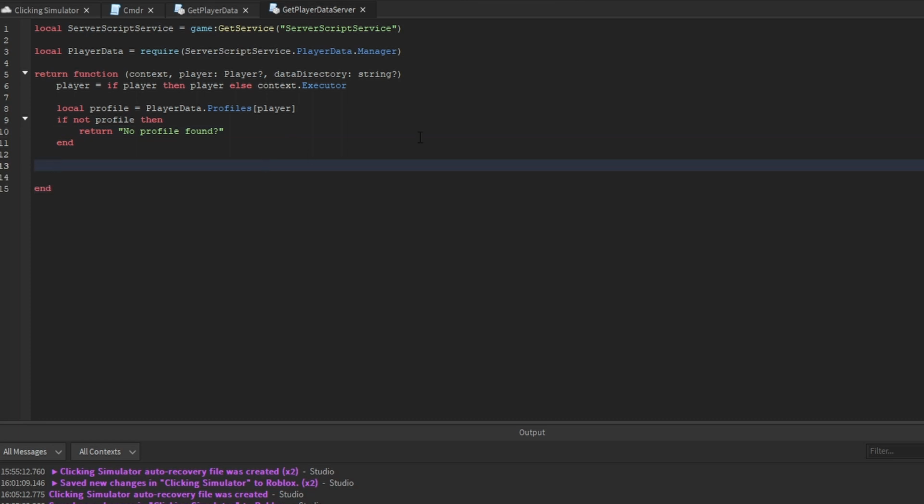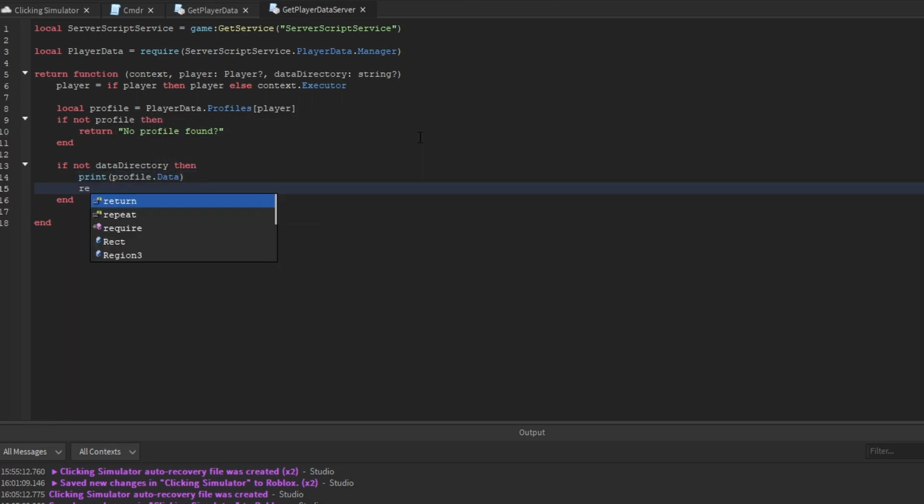Now, the next thing we want to do is check if the data directory exists. So if not data directory, because remember, we made that optional, then what we want to do is print all of the player's data. So we're going to say print profile.data, and then we're going to return "All data printed!"